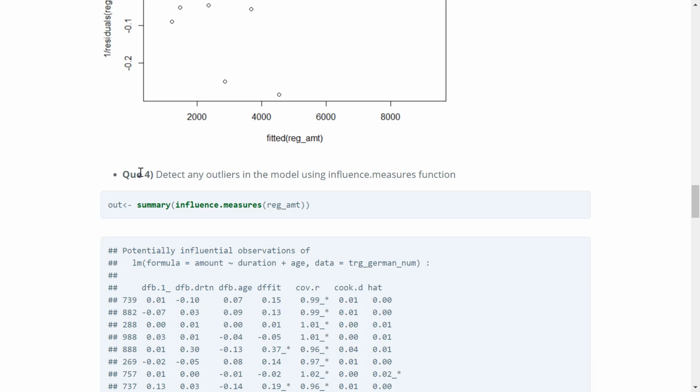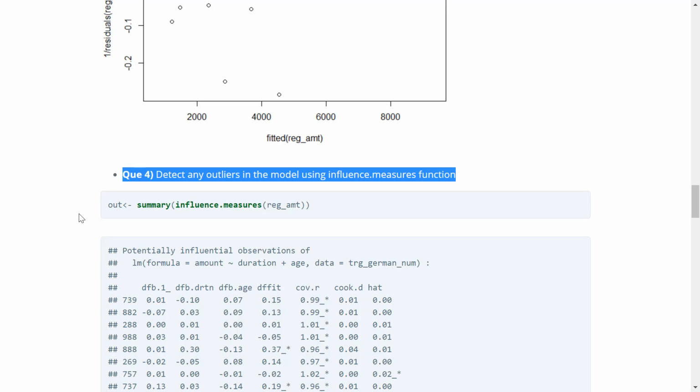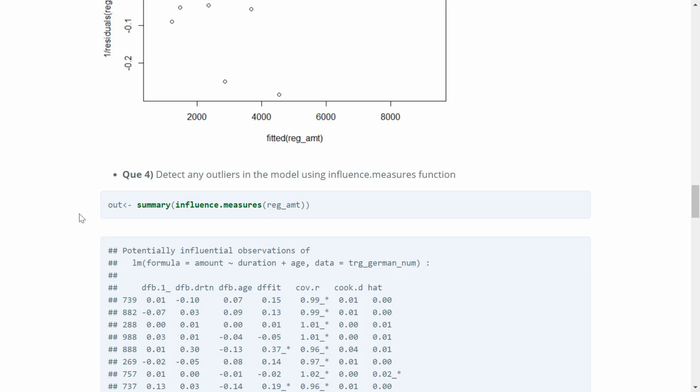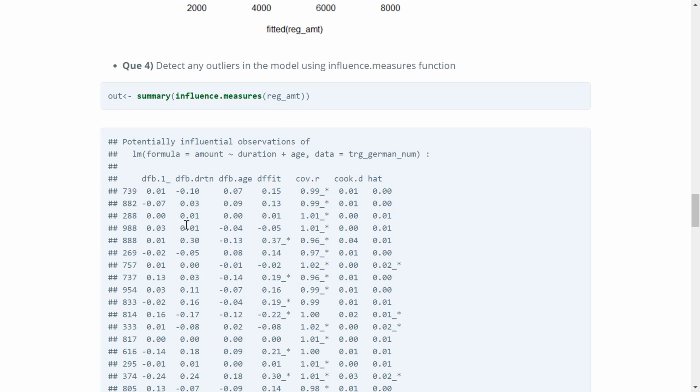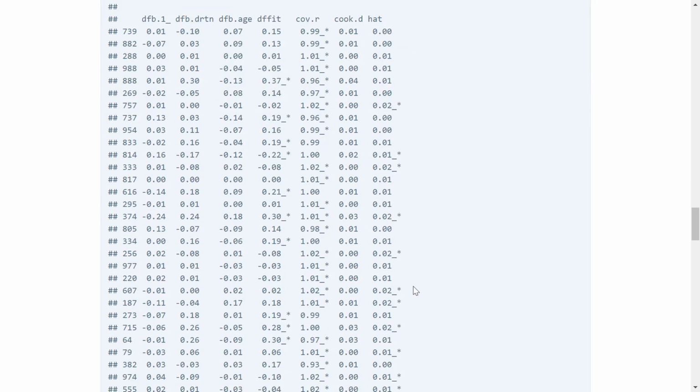Okay, so now moving on to the next question, which requires us to detect outliers in the model. So we will use the influence.measures function and we will give our model as the argument, which is stored in reg_amount. And then to check the summary of the output of the influence.measures function, we will use the summary function. We will store this in a variable called OUT. And here we can see we have our results printed.